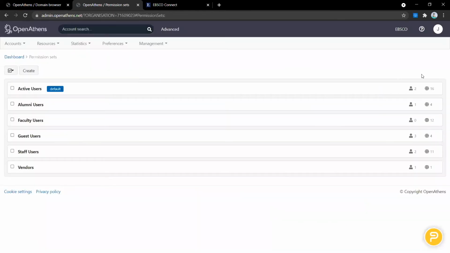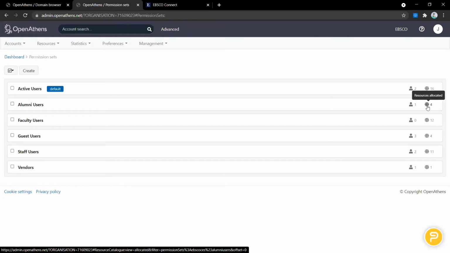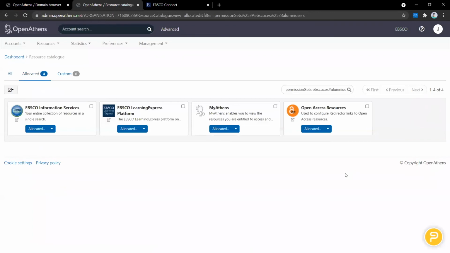You also have access to shortcuts. Here we can see that in my alumni users permission set, I have only allocated 4 resources. So permission sets also allow you to control who has access to what in your system. If there are particular user groups based on license agreements that should not have access to certain resources, you have the ability to keep that resource away from them. In this case, we can see that I only have a few resources allocated to this permission set.